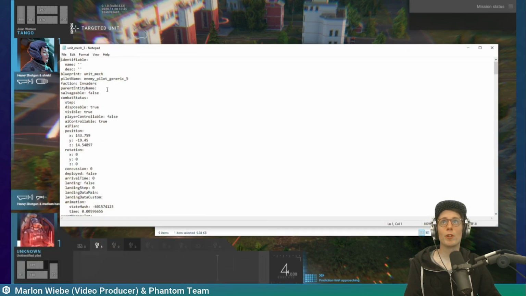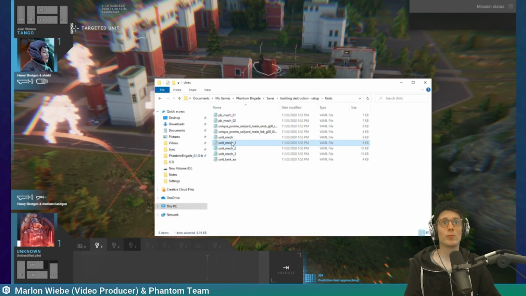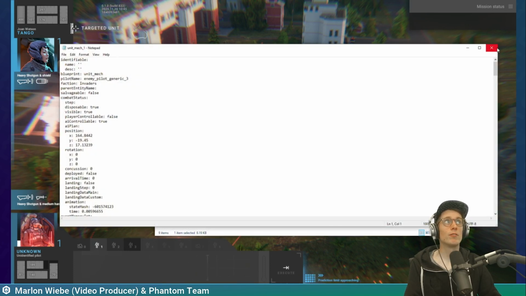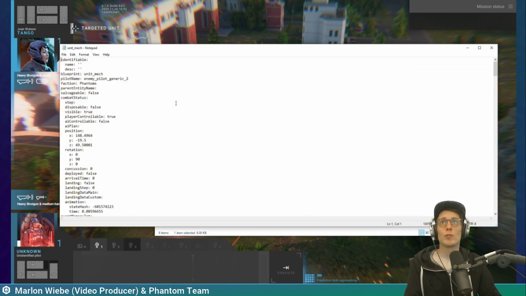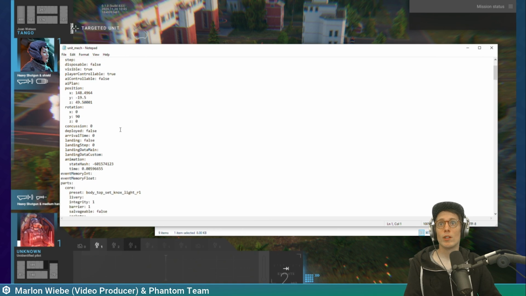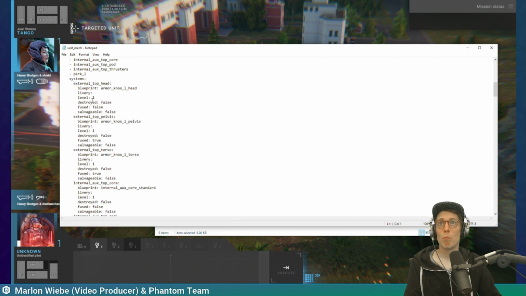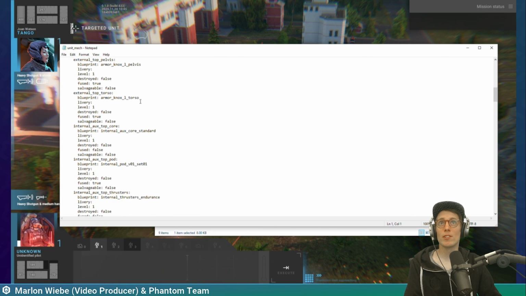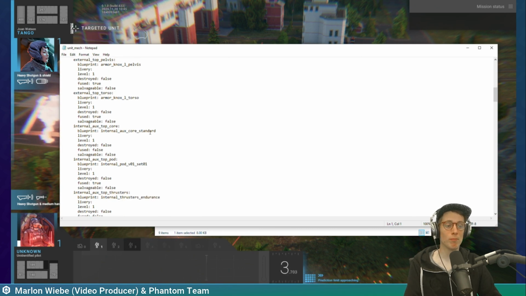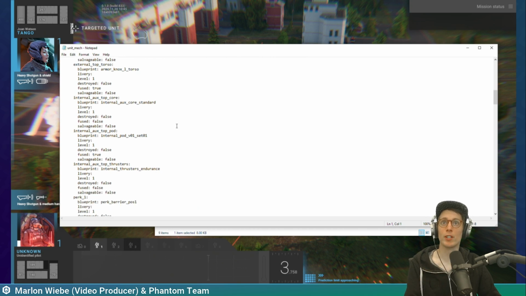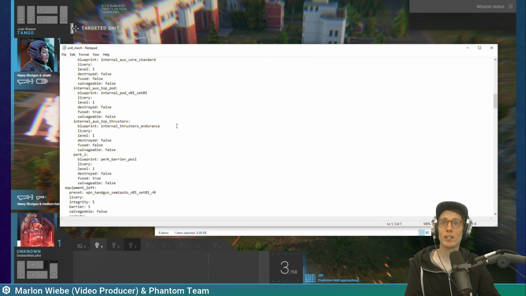So if you just start opening them up. So that's invaders. Okay, that's not the one. These are probably, yeah, that's also invaders. That's not the one. Also invaders. I think it might be this one. And then if you scroll down, you can see all the systems. These are all the different parts, and you can swap in different things from other files, that sort of thing, if you want.